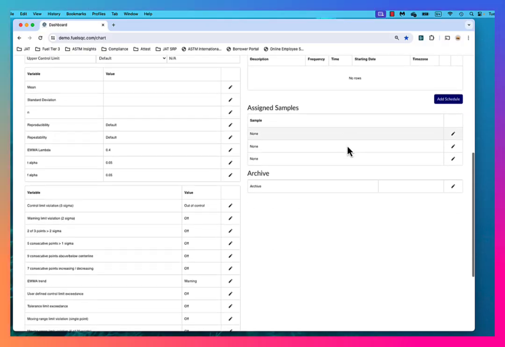Down below here, if you want to archive a data set, you can change this from archive no to archive yes, and it'll put the data set in archive. That's the subject of another video that we will look at later as well. Okay, moving on.